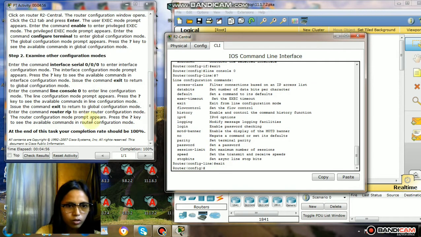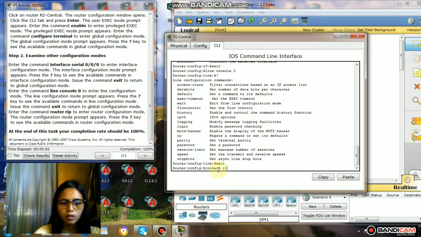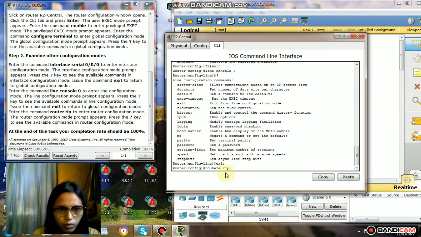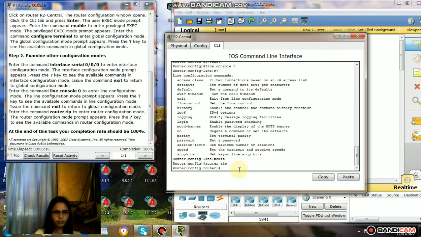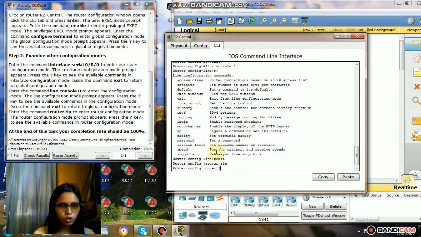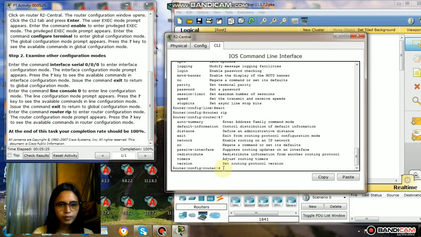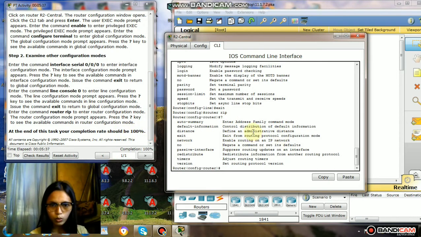Next is to enter the command router rip to enter router configuration mode. Router rip. The router configuration prompt will pop up, then press the question mark. So these are the available commands in router configuration mode.